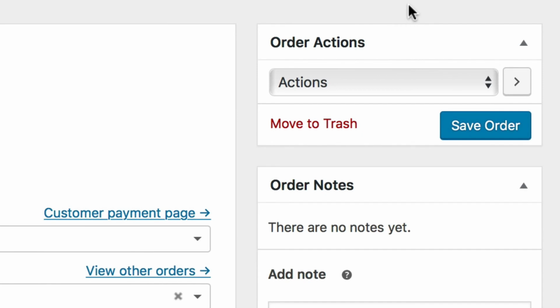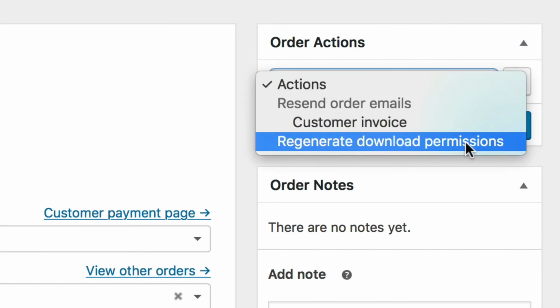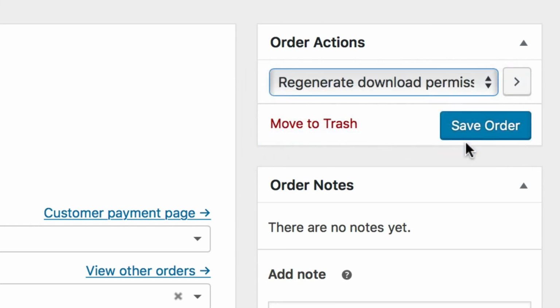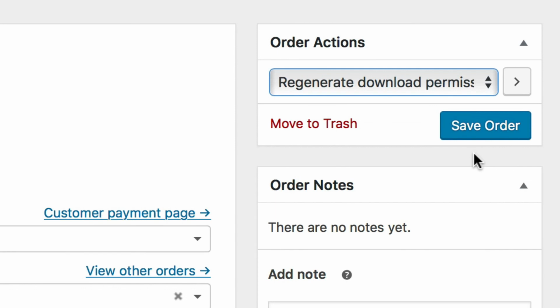This lets you select a few actions around resending certain order emails and regenerate download permissions if needed. If you pick an action here, then be sure to select the button to the right of the action dropdown. The Save Order button is also here for any changes you make to the order. Select Save Order to update those changes.